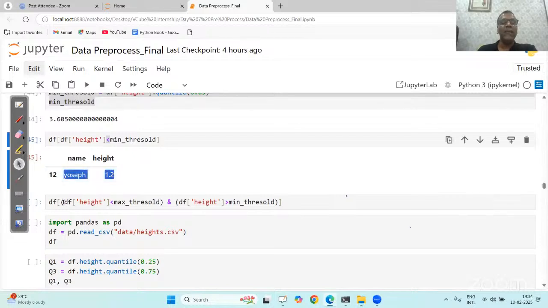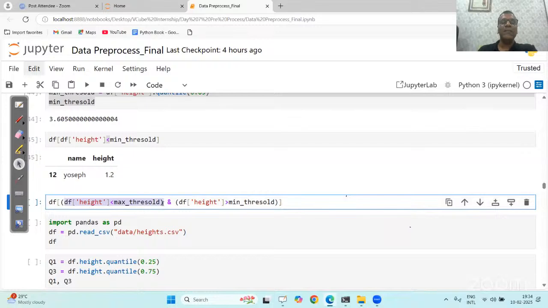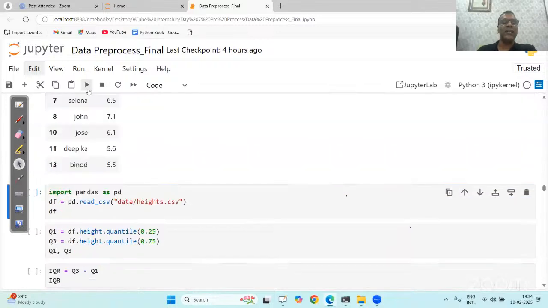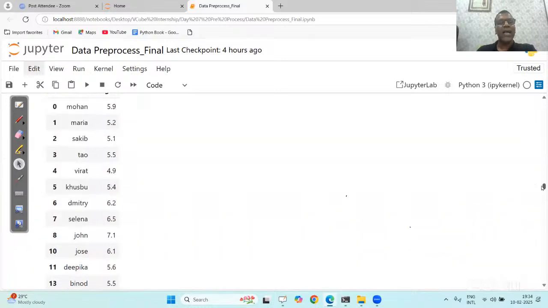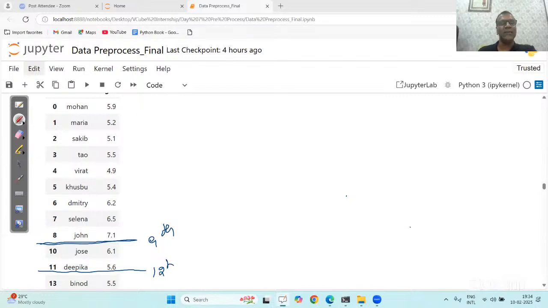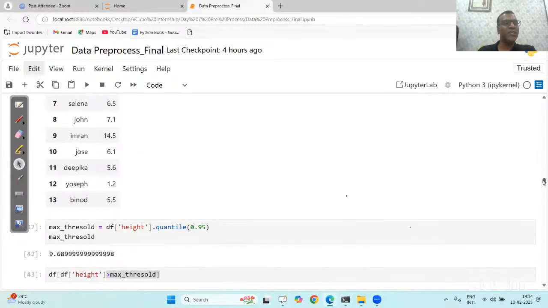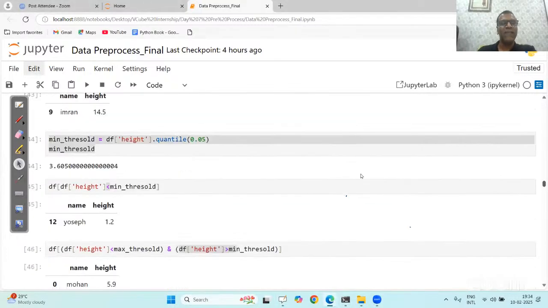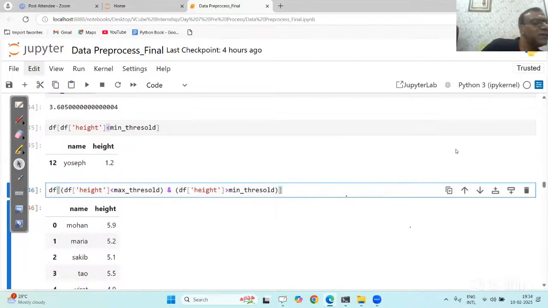Now I will give this maximum threshold and minimum threshold for the given database. See here, now I have removed 2 rows. Can you please respond to me? Look here: 0, 1, 2, 3, 4, 5, 8. The 9th row is not available, and the 12th row is not available. The 9th row and the 12th row have been removed as outliers. Please kindly respond to me. Any questions? I will be happy if you ask me any questions.